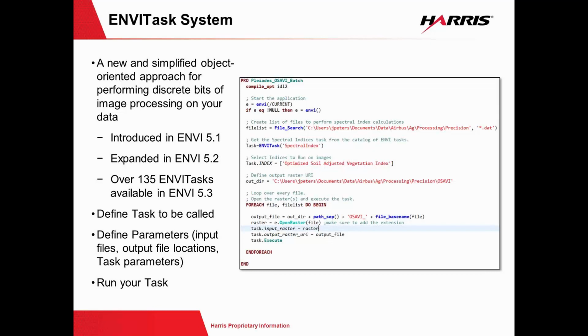So we can pull things together to do true batch processing where we're selecting a set of images, we're running maybe radiometric calibration, atmospheric correction, maybe producing a spectral index or a classification image, whatever you want. So it's highly configurable, it's fun to work with. This was introduced in ENVI 5.1. In ENVI 5.1, I think we had 4 ENVITasks available.